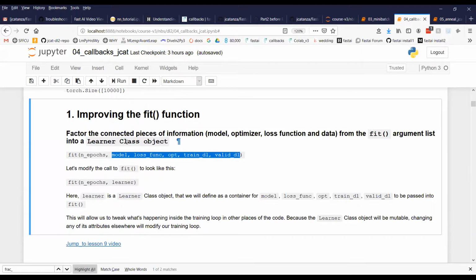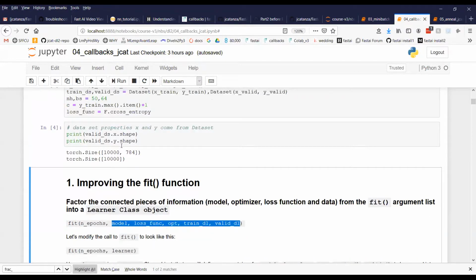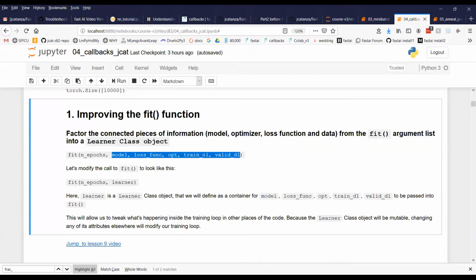It started with something like this: you see all these inputs going into the fit function. What if we could simplify it by building an object, a container for most of those inputs? Then things would be really nice, because any changes you made to that container would be reflected in the things inside it whenever you want. You wouldn't have to keep rewriting these things over and over again. You just call the learner class.